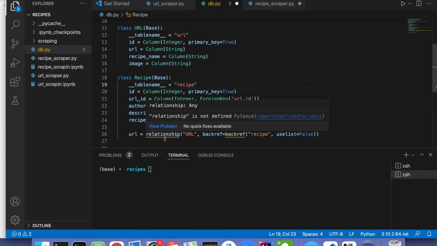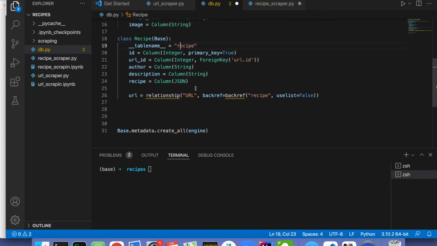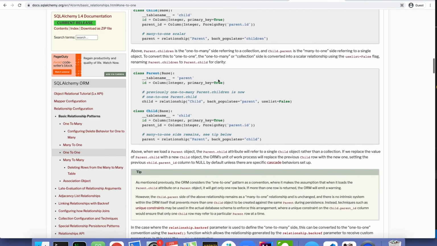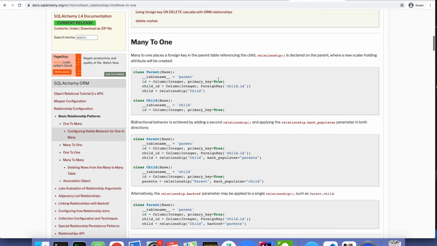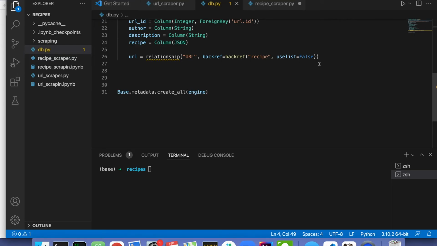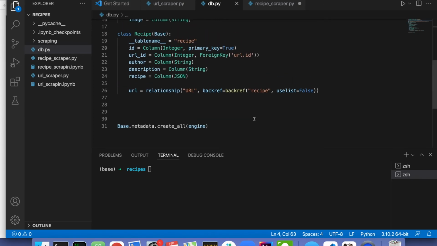No quick fixes available. Backref, it didn't like. No quick fixes available. Where is it? Backref is part of ORM. Backref, and then relationship must be up here. Also part of ORM. Okay, relationship. There we go. I think everybody quit complaining, and we should be good.